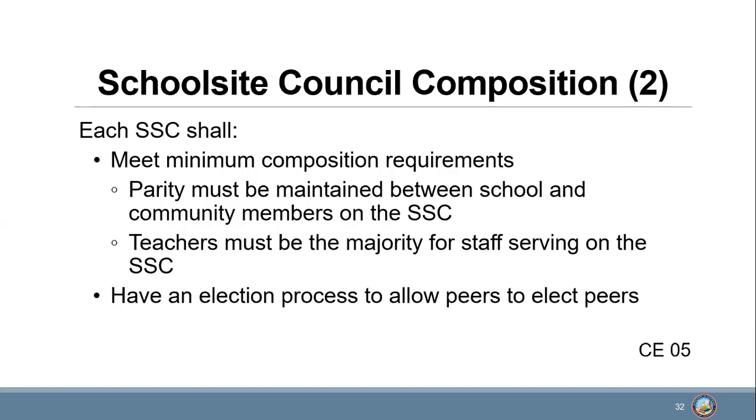Schoolsite Council, as you know, the composition is very prescriptive. By that, I mean there's a minimum number of people that should be in that council. When I used to present this in person, I used to say, imagine for a second, visualize a table. There are 5 people on one side and 5 on the other side. That is your minimum. The 5 on one side are staff, people who are paid by the district and by that site. The 5 on the other side are parents and community members. So that's the minimum requirement.